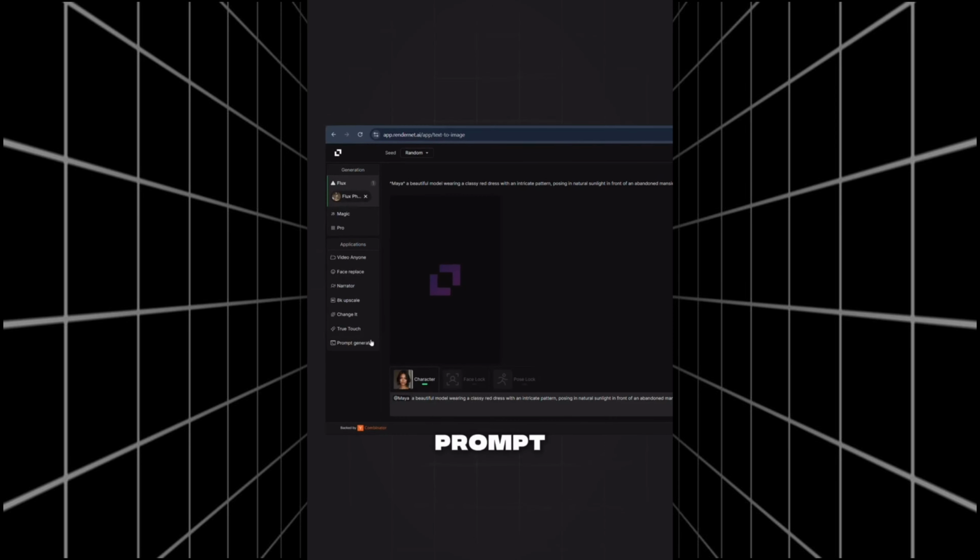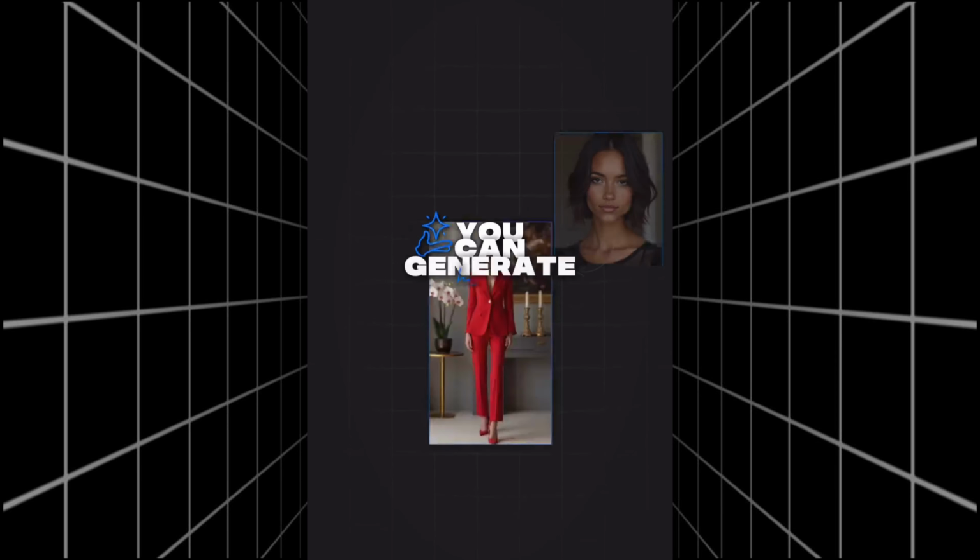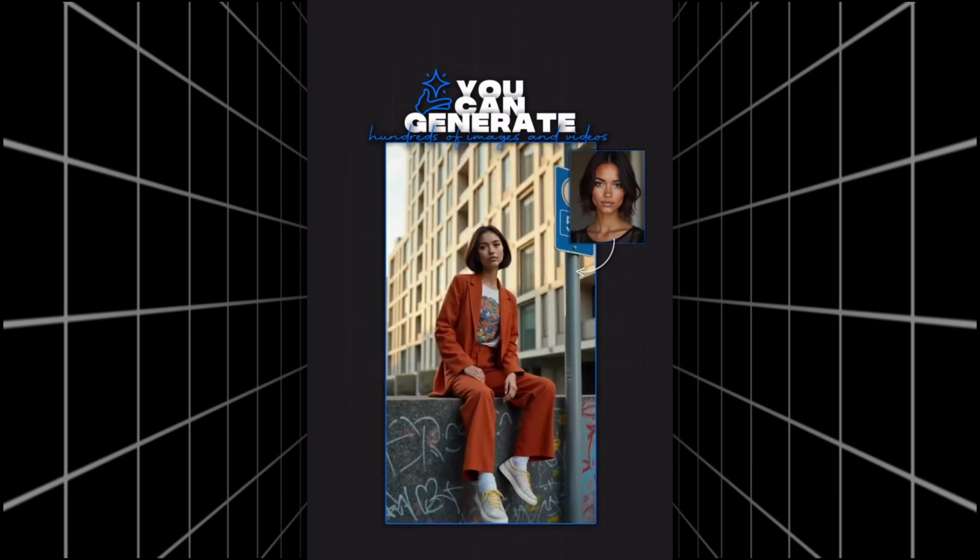Now, using the prompt generator, you can fully customize Maya's look. Change the age, adjust body type, hair type, style, and more to match your vision. The best part? You can generate hundreds of images and videos of Maya in seconds.